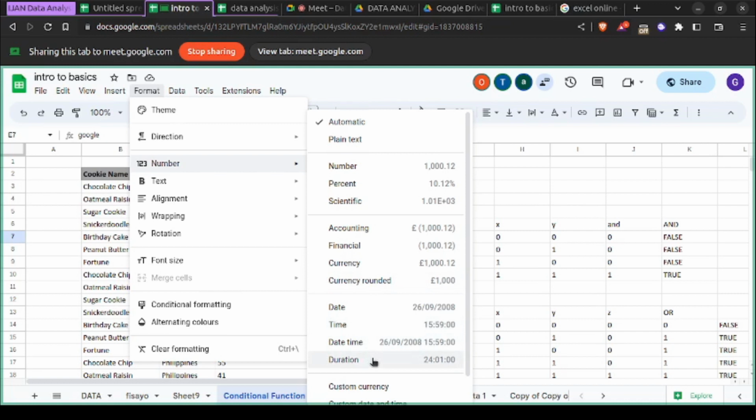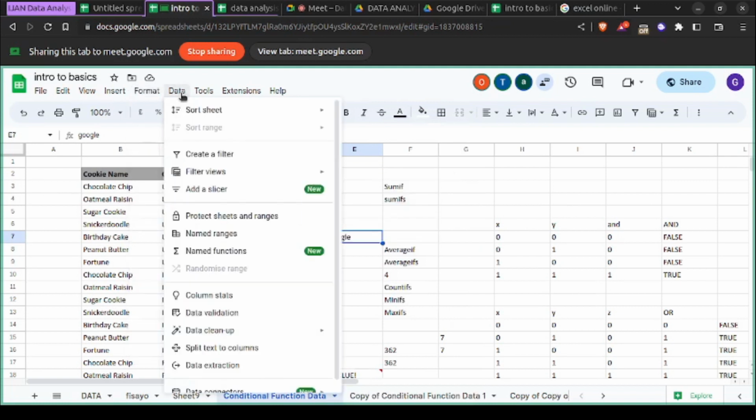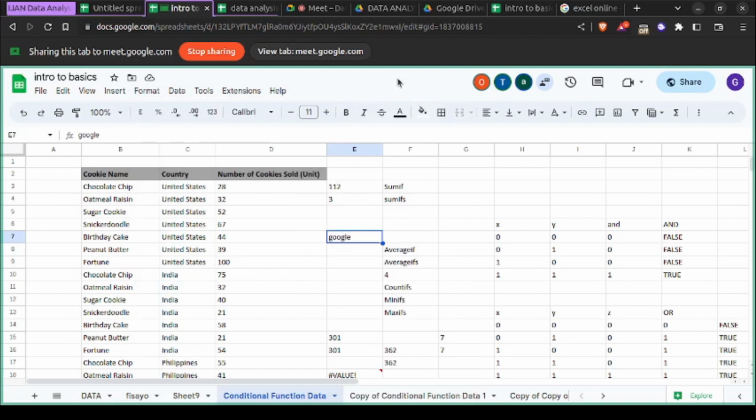So we have currency, we have financial, we have accounting, we have scientific terms. That's if your numbers are really large. We have percentage, we have numbers, we have plain text, and it's automatic. So automatic means it detects and can help you. So we have text. So basically, these are just a lot of things using spreadsheets, using Google Sheets. Let me use Google Sheets. So I'll be using Google Sheets.